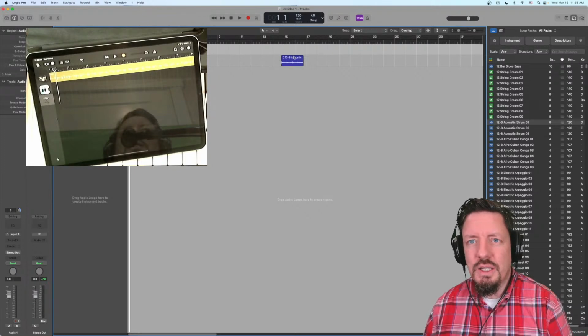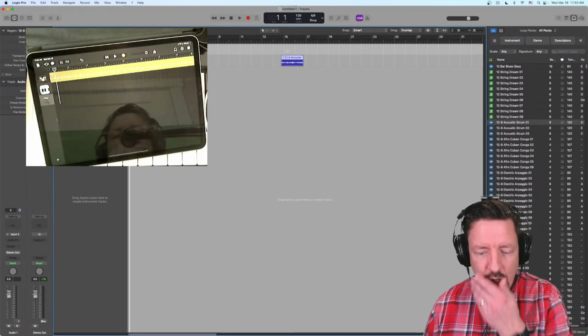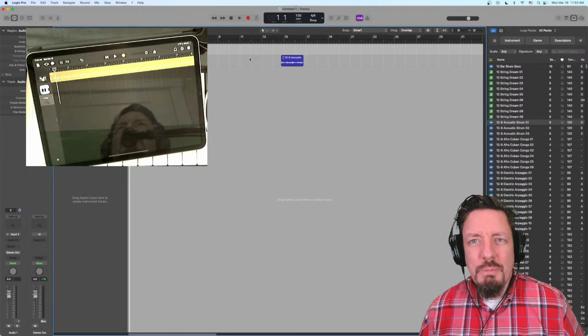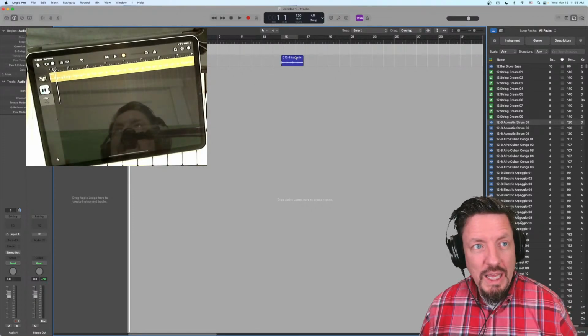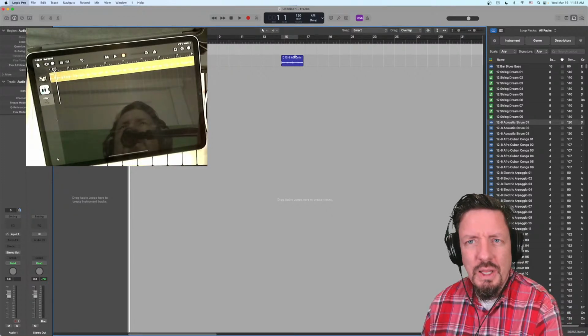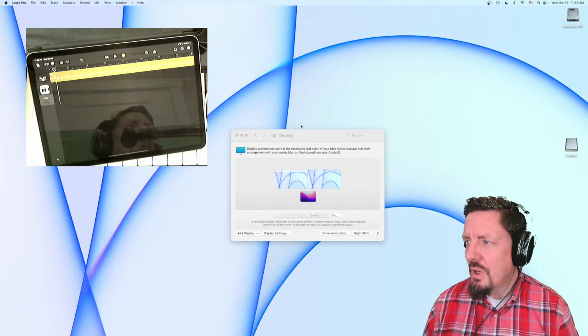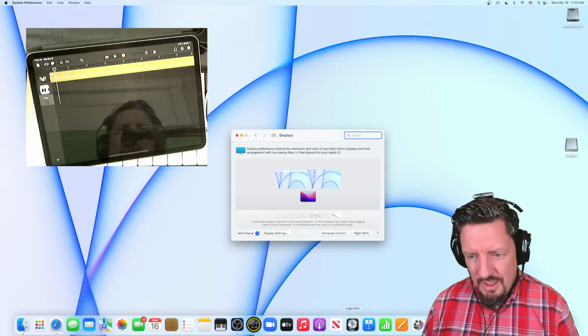I may have to restart Logic. I've been doing this experiment all morning. I'm trying to see different ways to make it work. And right now, having Universal Control screws up Logic if you do something a certain way. So let me quit Logic real quick, and I'll just reboot that for a second.